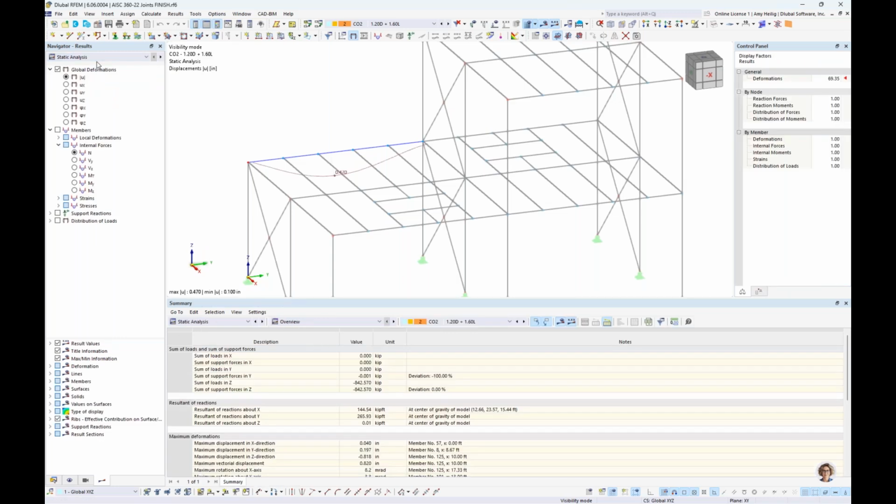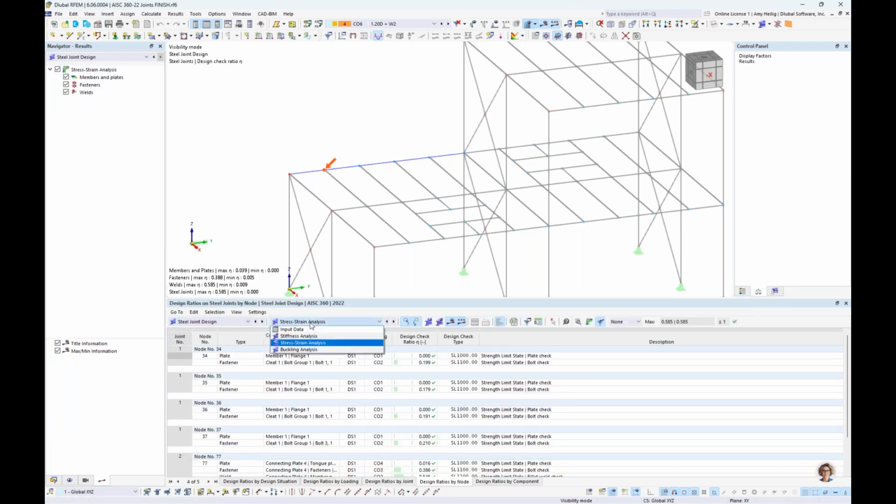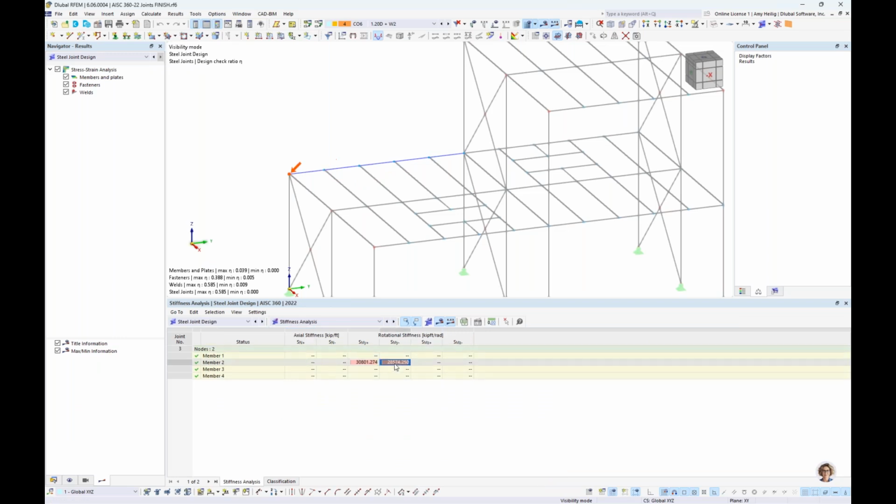I toggle this to the static analysis instead, where I'd like to turn on the member internal forces for bending. So taking a look at my factored load combinations here, as I scroll through these, you'll notice that we have negative bending at the connection point. So therefore, if I wanted to consider the true connection stiffness, I need to take the value back here under the steel joint design, and we want to toggle back to the stiffness analysis. I want to take this rotational stiffness with the negative bending moment value provided here. So we can hit Control-C to copy this value here.